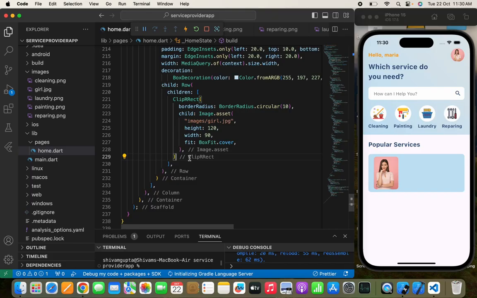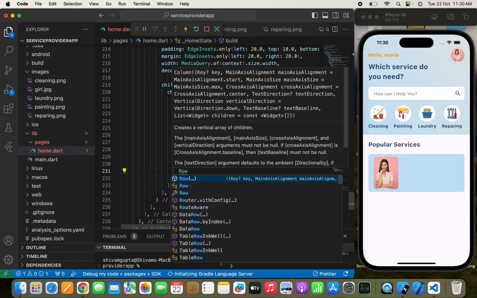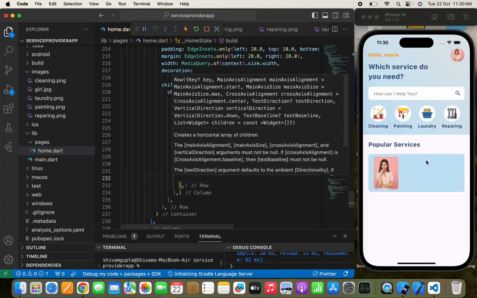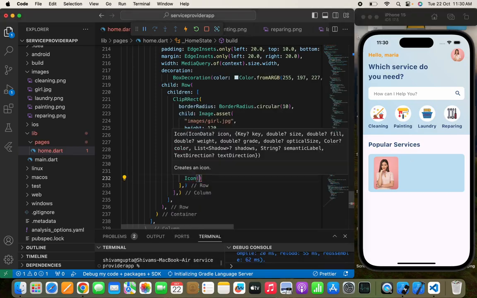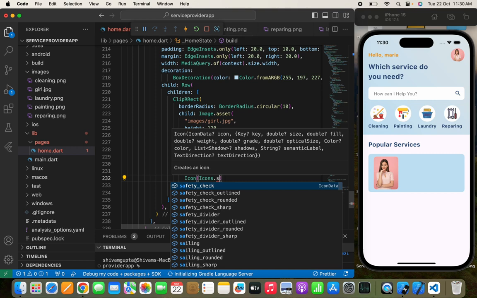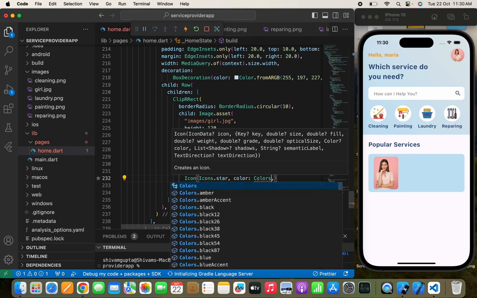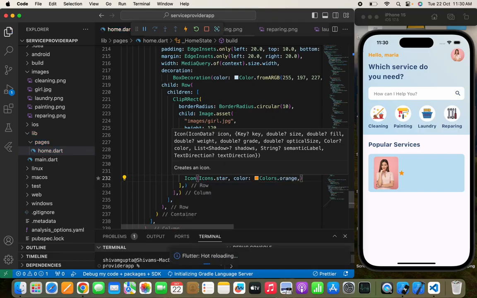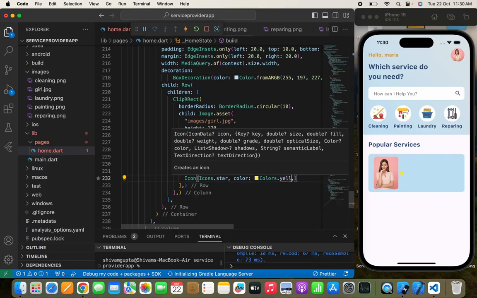Now to show that rating I need to simply pass a Column and children. Now we need to pass a Row, and children, because first I want to show the star over here, then the rating. So to show that, I need to simply pass Icon, which will be Icons.star. I think so, star. Yeah, star. The color will be simply like Colors.orange. Yeah, or you can simply pass yellow. It's up to your wish. Like, but yellow doesn't look good, so let's keep it orange.